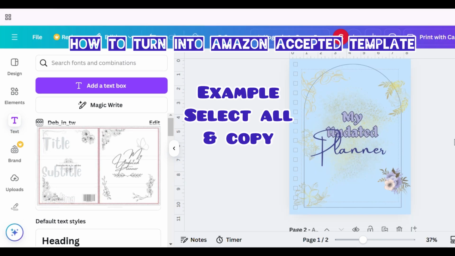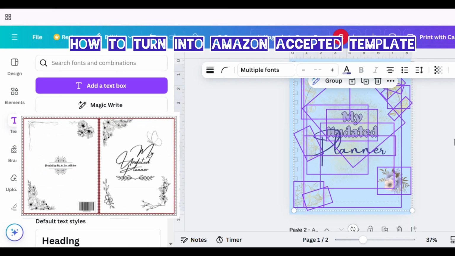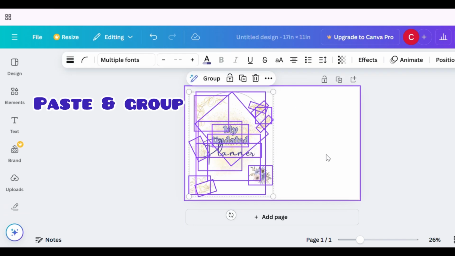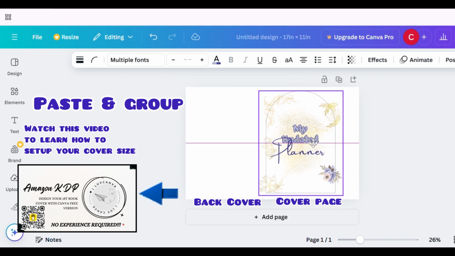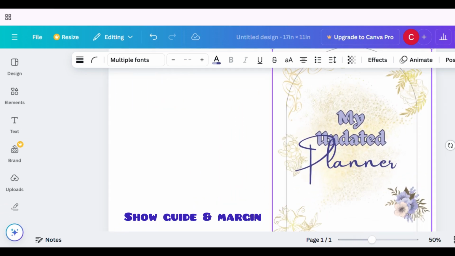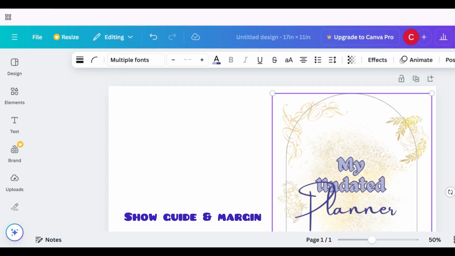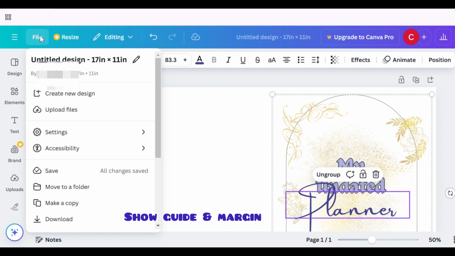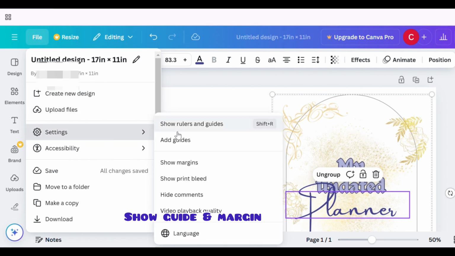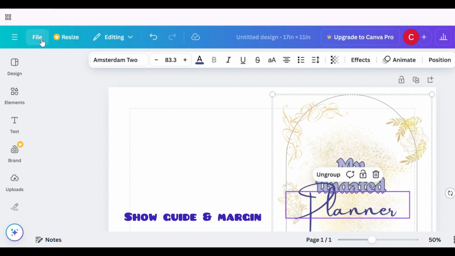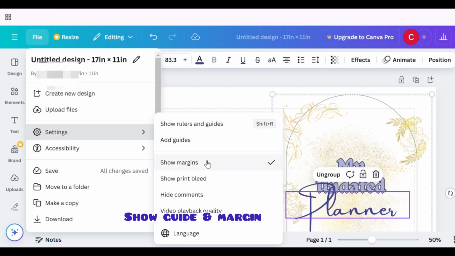The next step is to turn into Amazon accepted templates like this one over here. If you haven't watched my previous video on how to set up the sizing, remember to go and watch the previous video. Amazon KDP requires us to have our cover page and our back cover page all on the same document. Amazon requires us to add an extra 0.125 inch, which is equivalent to 3.2 millimeters along the top, bottom and side of your cover file.